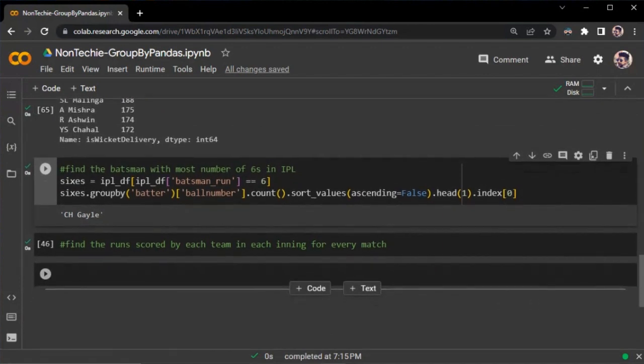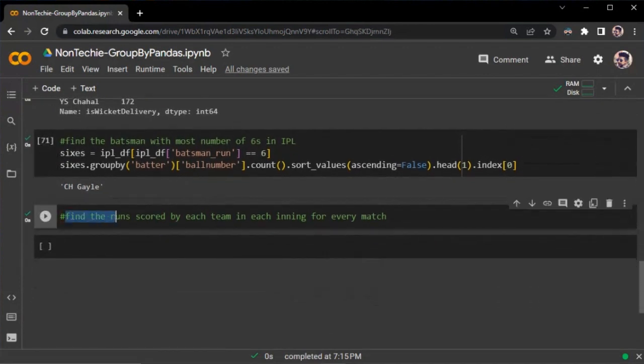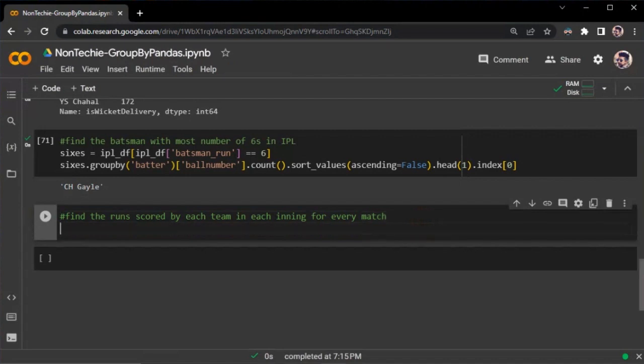Let's try the last two examples. Find the runs scored by each team in each inning of every match. So here we have to find the runs of each team scored in each of the innings for every match. So here we will have to group by on multiple columns. So let's see how to do it.